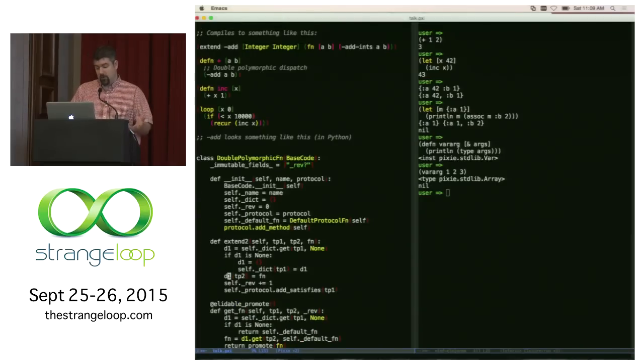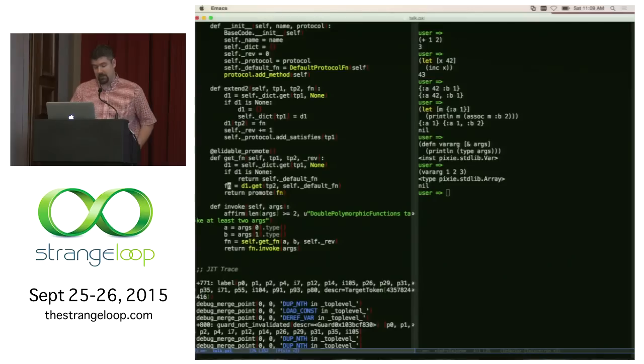Well, here's the actual code for a double polymorphic function in Pixie. As you can see, it looks a lot like Python, and we have things like dictionaries and lists. So a function in Pixie is simply a class that has a method called invoke, .invoke, and it takes a list of arguments. And what we're going to do is we get the type of the first argument and the type of the second argument, and then we look up the function we want to call based upon those two arguments, and then we call it.